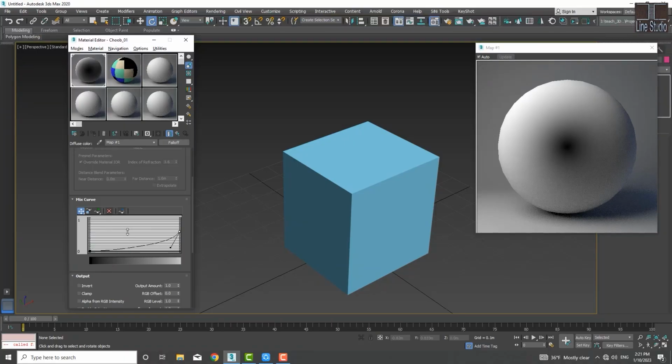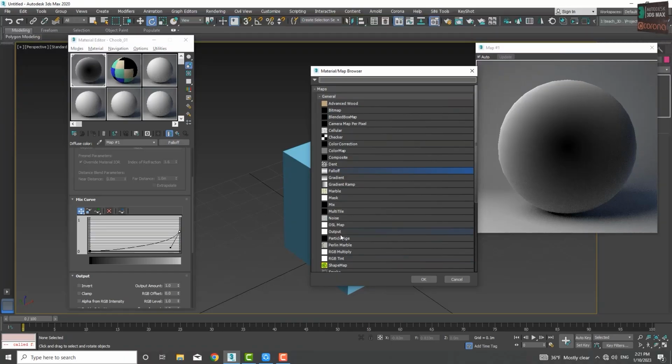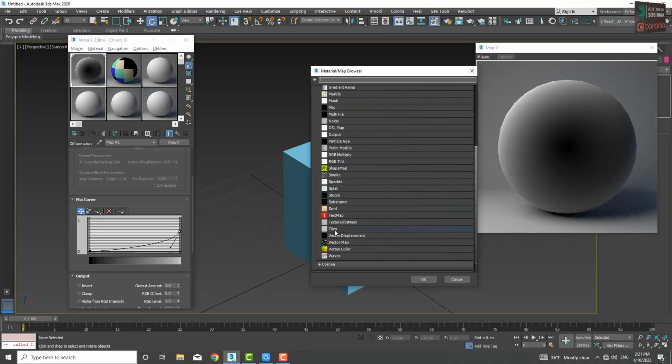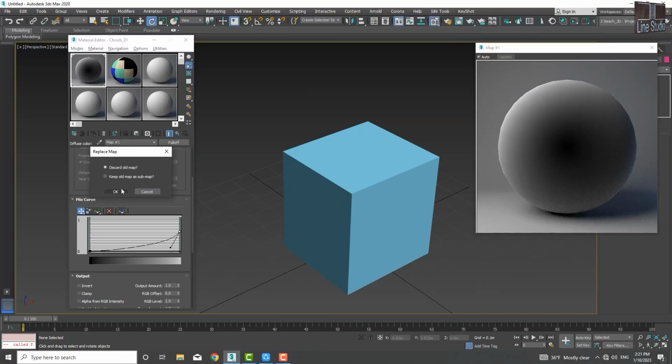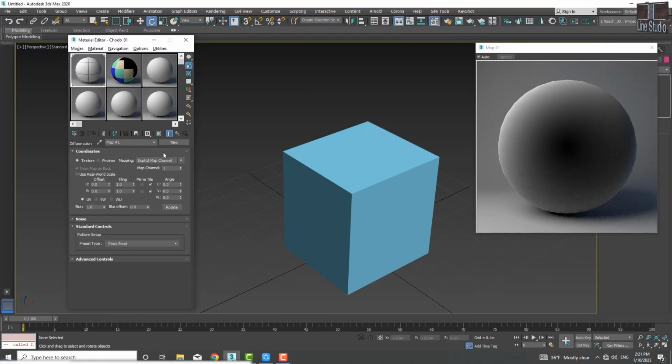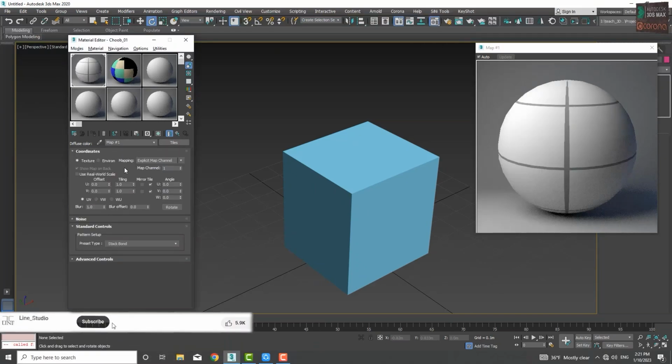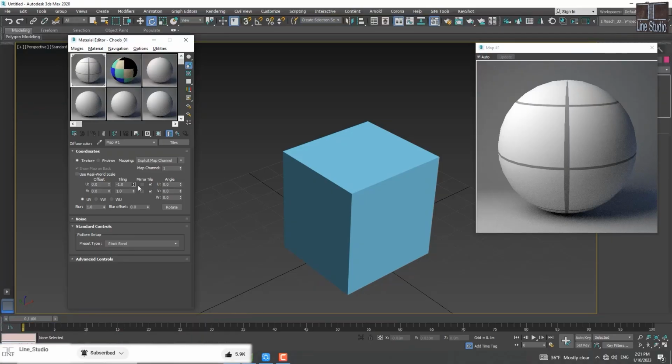Very good. This was a brief explanation of fall-off. We can look at another map, for example, tile. Tile also has its own different sections. For example, as you can see, you can increase or decrease the tiling, or change it.